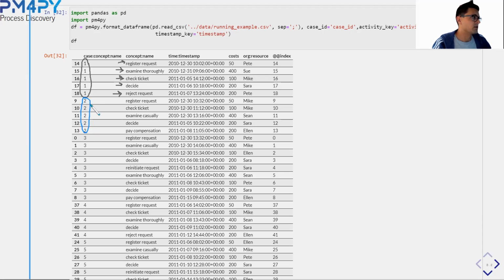Now, if we look further in this table, we see that there's another request being recorded, and that's the one over here. That starts with a registration. Then we have a check of the ticket, and then we have an examination. I want you to focus explicitly on this block, because here we see that the ticket check was executed before the casual examination. Here we see that the ticket check is actually executed after the examination. Also the examinations are different, right? There's a thorough examination for the first case, and there's a casual examination for the second case.